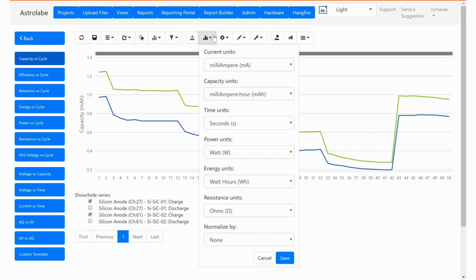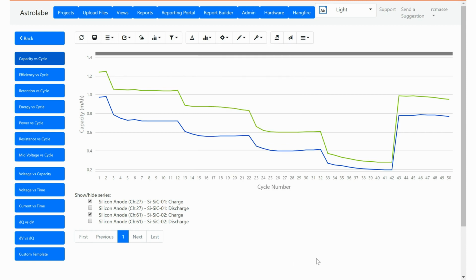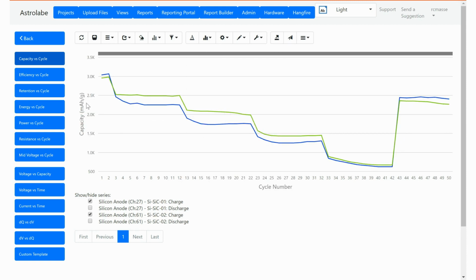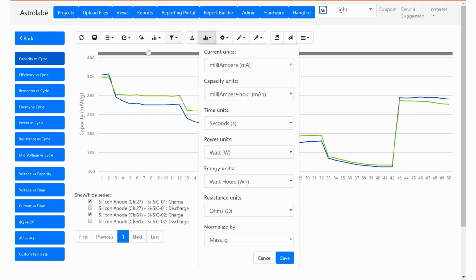So what we can do is normalize that by the mass, which we have saved in the metadata, and that will automatically do that calculation for you to make sure you're comparing apples to apples between the tests that you're running. If you are testing other things, you can also normalize that by the cross-sectional area of the cells, or change the units in a bunch of different ways in order to make whichever comparison is most pertinent to your situation.